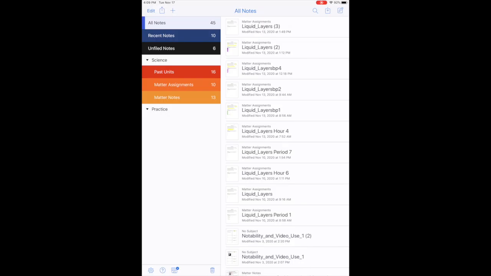Now, before you pull your first assignment into Notability, open up your Notability app and I want you to check out a few things. On the left-hand side, you will see that all of your notes are organized into folders. You aren't going to have those unless you create them. So just a couple of pointers. To add a new folder, in the upper right-hand corner, click the plus sign.